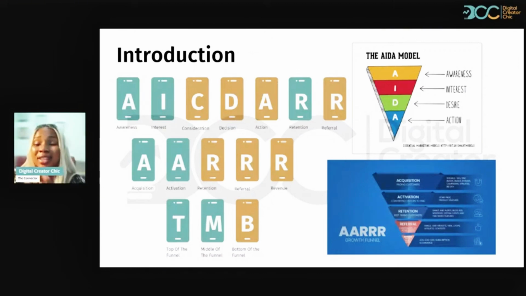Retention, again, is natural. If you do a good job, you can easily retain people. You cannot force retention. Then once you're able to retain, referral is two ways. It's either they will naturally start talking about you or you can ask them for it. So that is what the AIDCAR is all about. And that's how an actual funnel works.